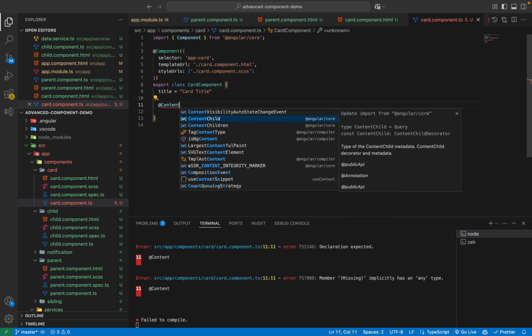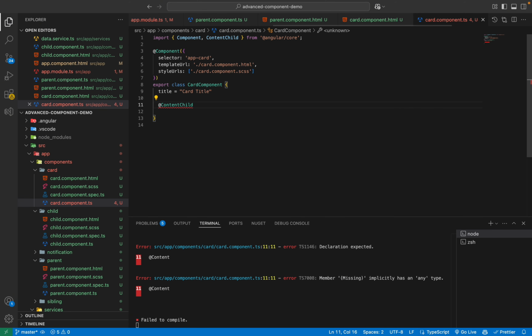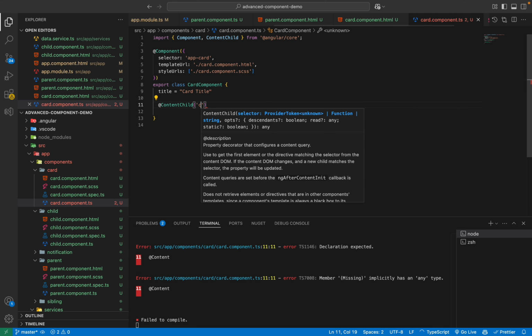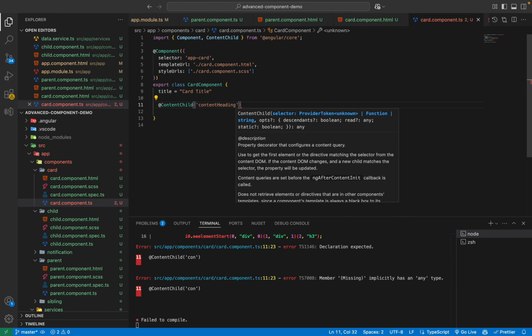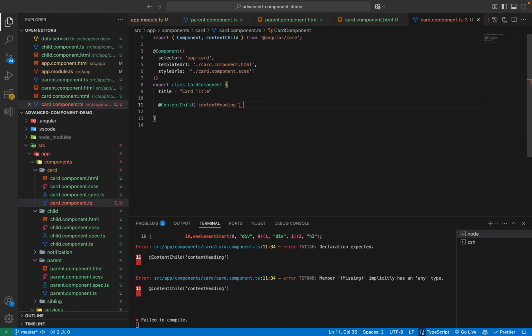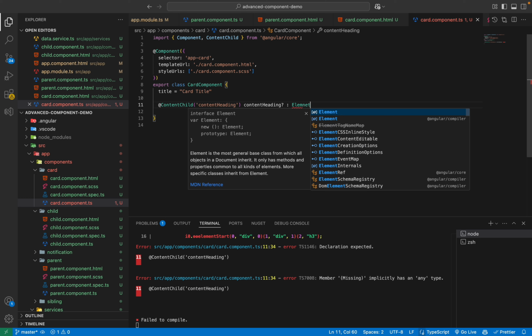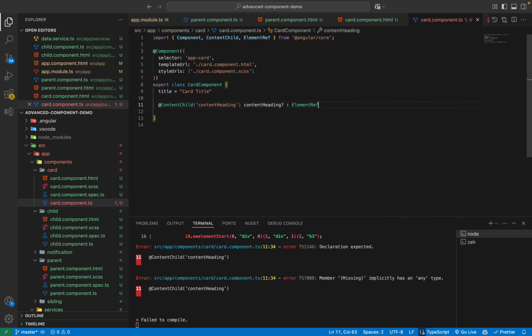As you can see, it's been provided here, and we will call it content heading. Here we will define the name of it again, which will be content heading, and this will be of type ElementRef. Just stick with it and you will know what we're doing.